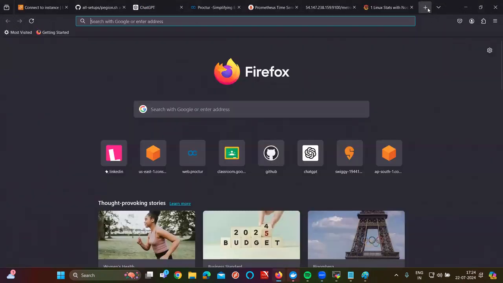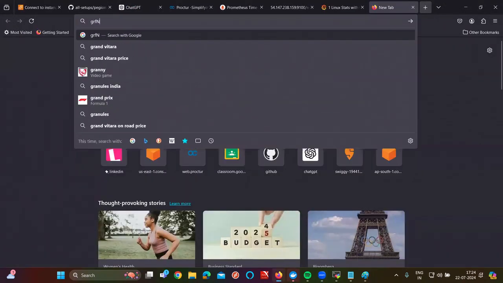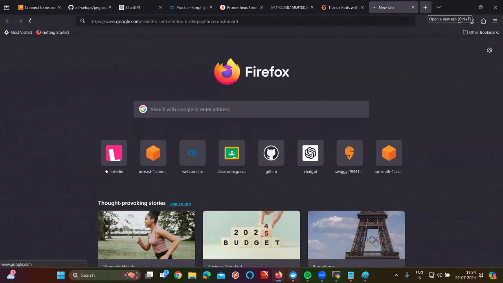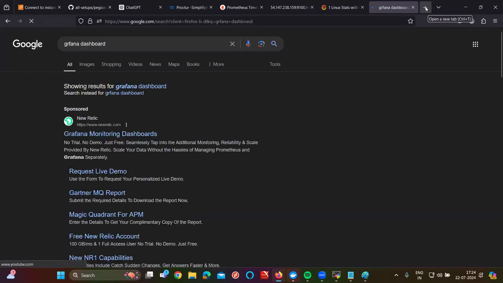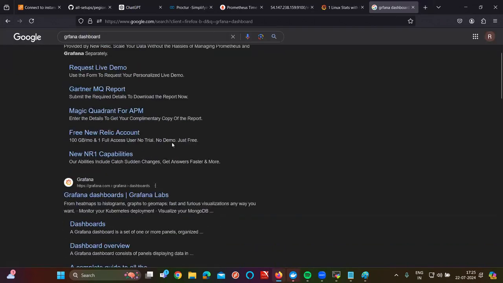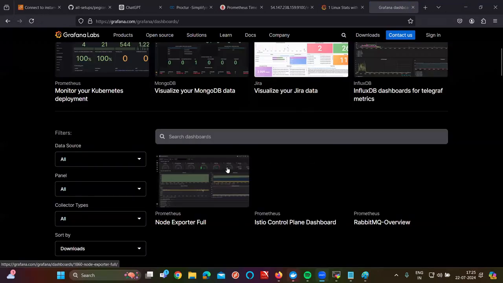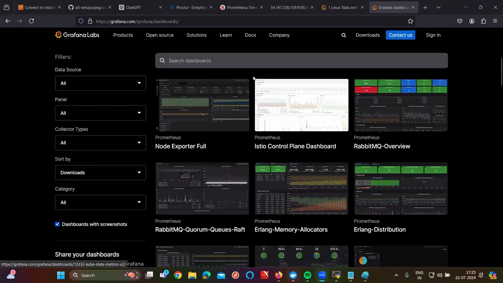Basically, if you go to Google and type Grafana dashboards, there is a cloud called Grafana Cloud actually. Grafana Cloud has a lot of dashboards which are already created. What you can do is simply go there and use them. If I go to Grafana Cloud here, in the Grafana dashboards, you can see all these dashboards.